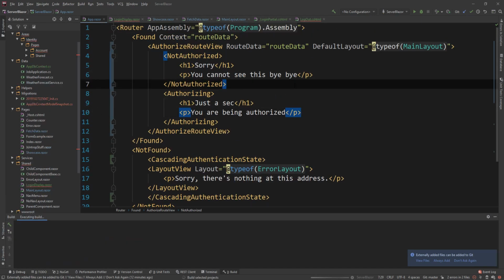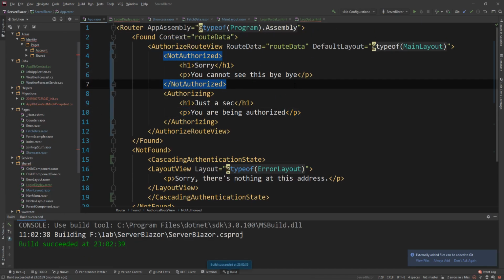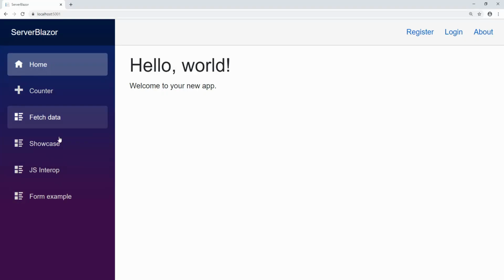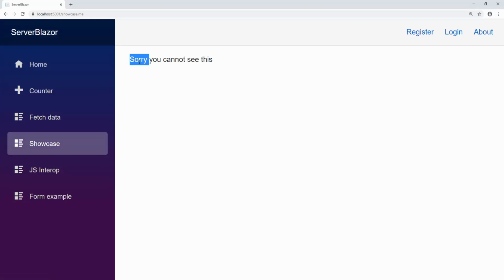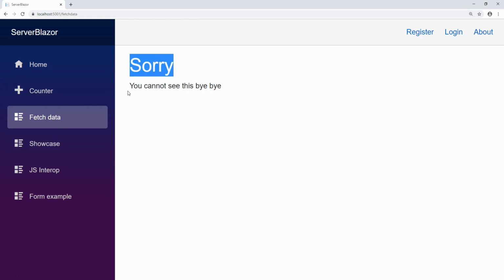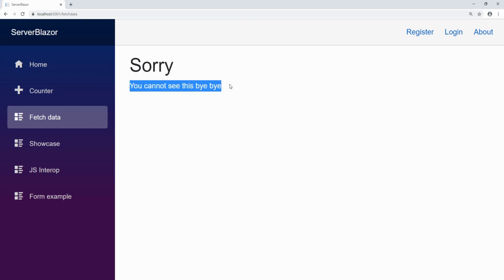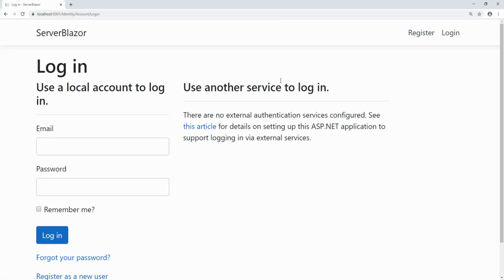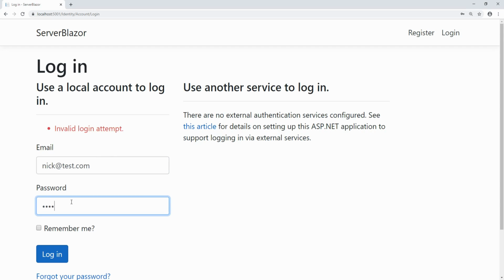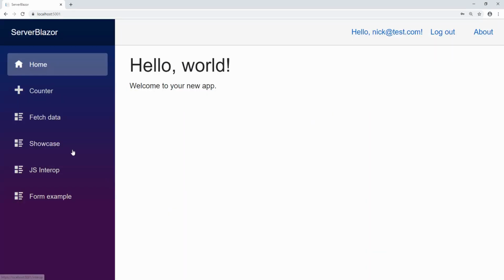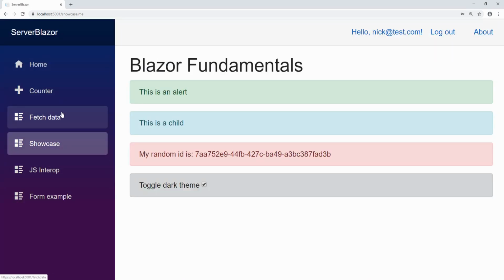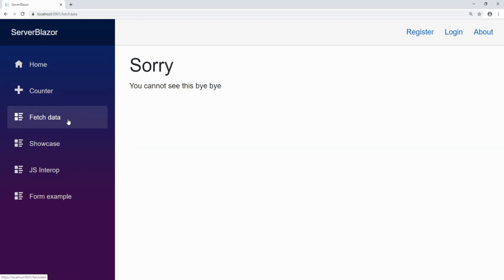So let's run this and see what happens when we access the FetchData.razor page. So if we go to the showcase, sorry, you cannot see this. This is coming from the NotAuthorized in the specific page. But if I go to fetch data, sorry, you cannot see this by, and this is coming from the App.razor. And if I log in, I have access to both of these. So both showcase and fetch data. Log out, not so much.